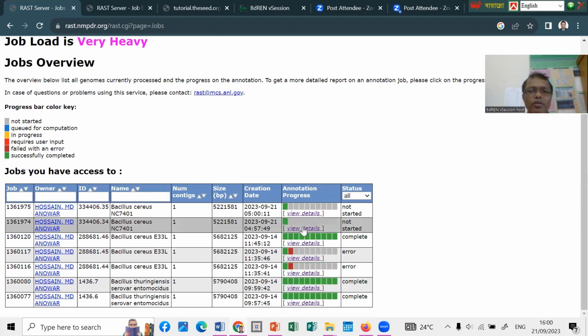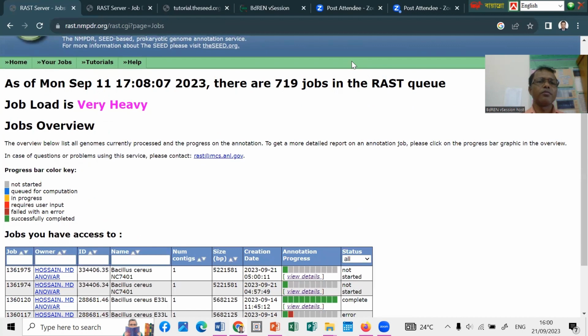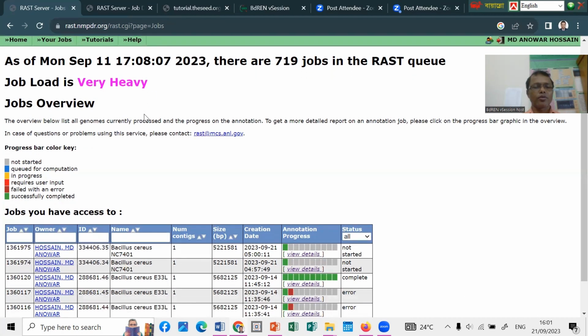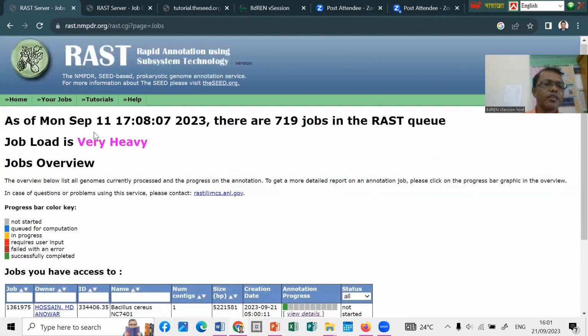So this one has just not started. This is not started. So we have to wait a long time, and maybe it takes a little bit of time. The job load is very heavy. So we already submitted two jobs, and both are Bacillus cereus NC strain NC740. So just wait. You can see here.